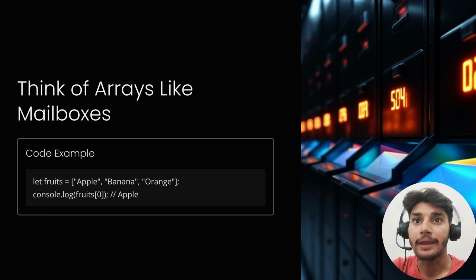Think of an array like a row of mailboxes. Each mailbox has its own number, and inside is a different letter. In JavaScript, you can write let fruits = ["apple", "banana", "orange"]. To get the first fruit, use fruits[0] and you shall get apple.